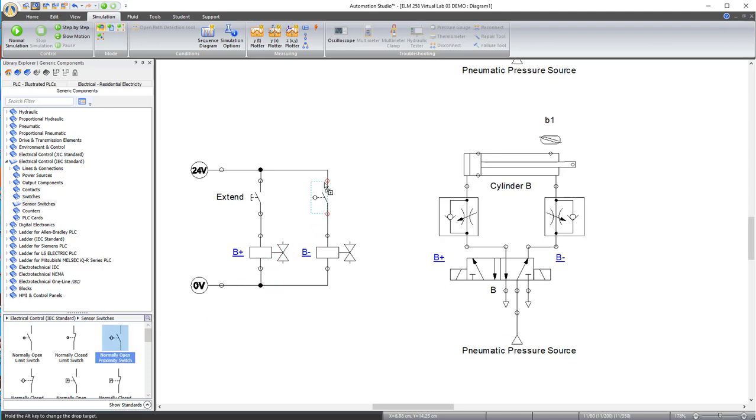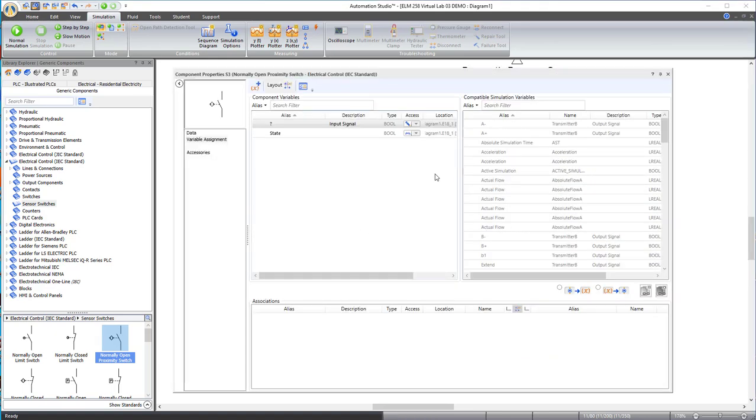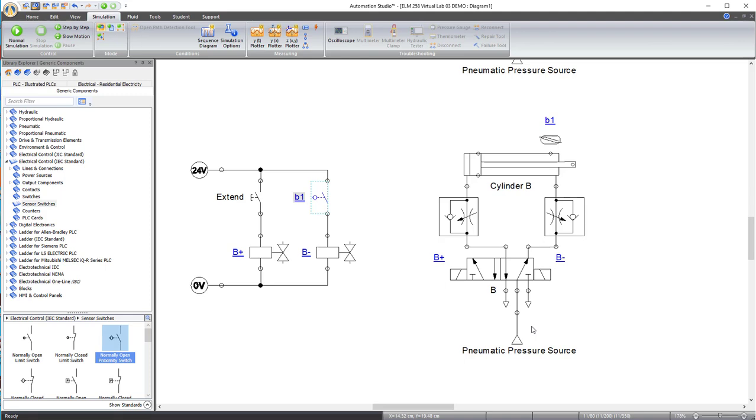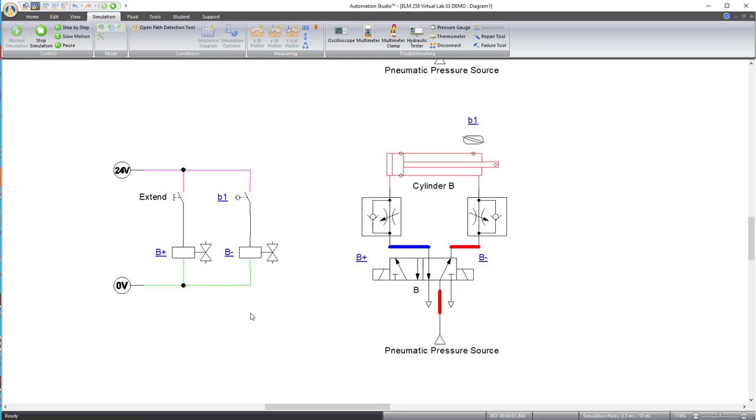Put it here in the circuit. And when I double click this, now I can identify it with sensor lowercase b1 by just double clicking b1. Close the window. Okay, so now those are associated. So let's simulate the circuit and see how it goes.